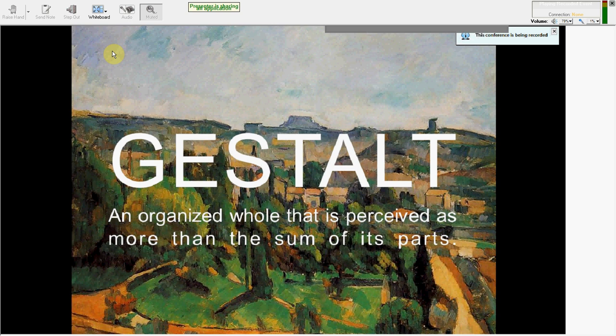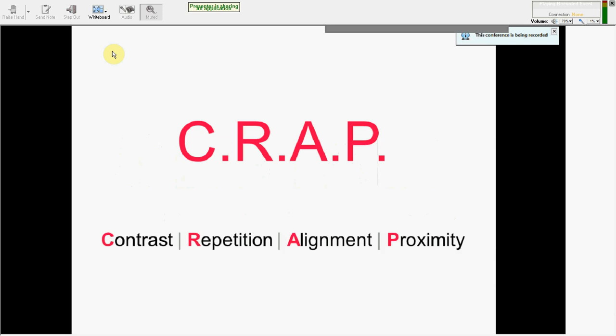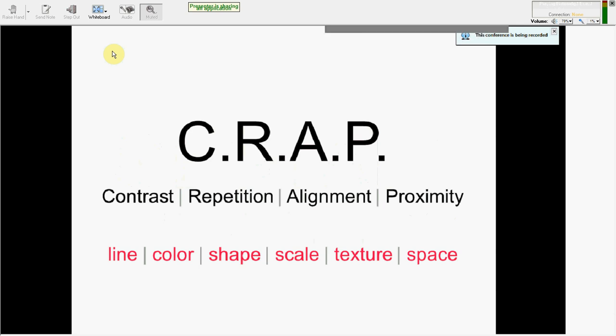Well, the way that we're going to do that is by really delving into these principles of design, which, believe it or not, are called the CRAP principles. They'll guide you towards making things that are unified and visually interesting. So CRAP stands for contrast, repetition, alignment, and proximity. And then here are some other elements that you're going to use. These are like tools in your toolbox that you'll use to achieve those CRAP principles. So that's line, color, shape, scale, texture, and space.